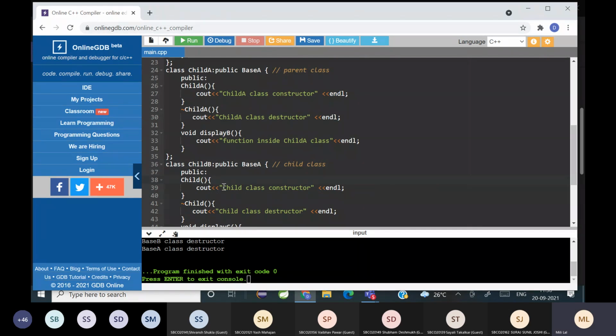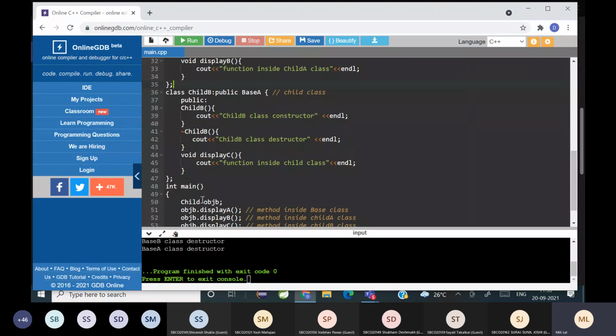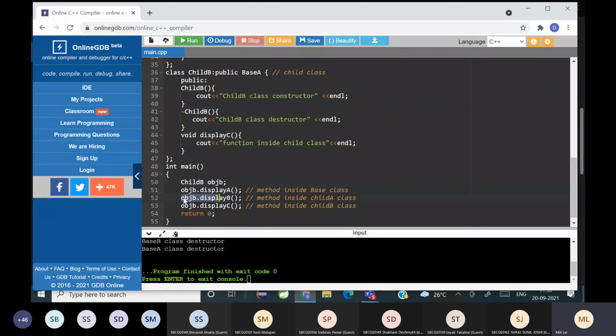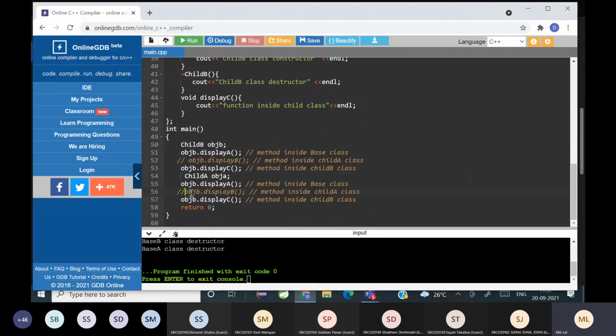Similarly, this is child B, class B. Now let me call child B and child A. Okay, have you all understood the changes? What is happening here? Can you tell me? यहाँ पे क्या किया?